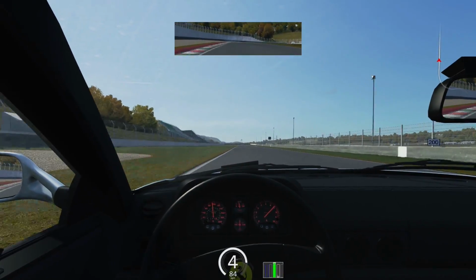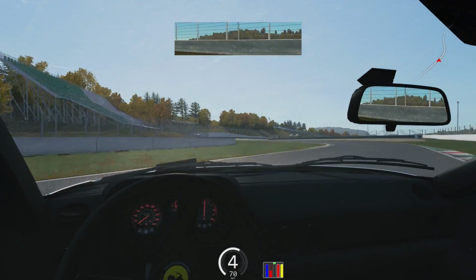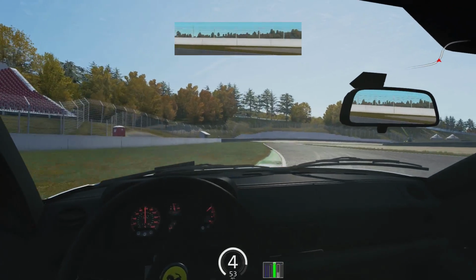But, yeah, can't really grab fifth there, but... Oh god, oh god, oh god, way too early. I made it, but it probably didn't look good.